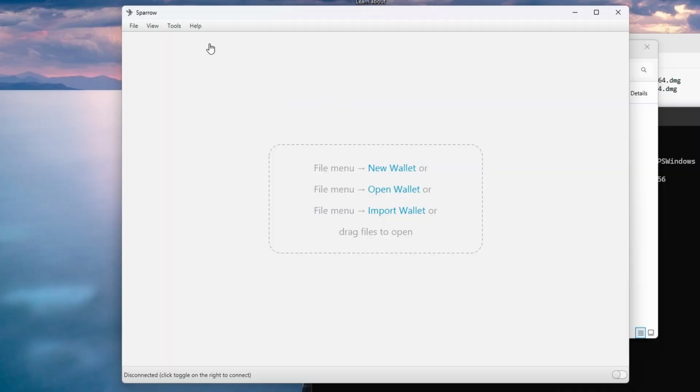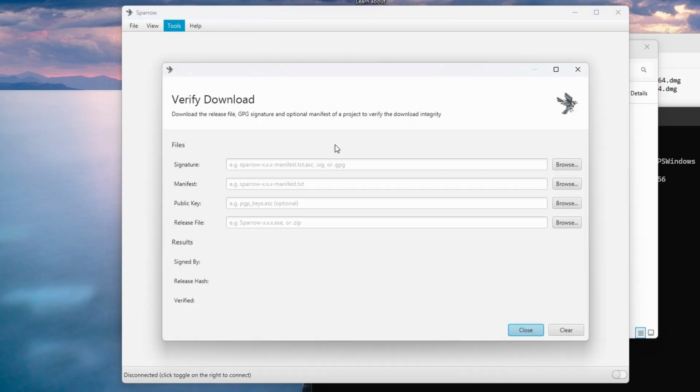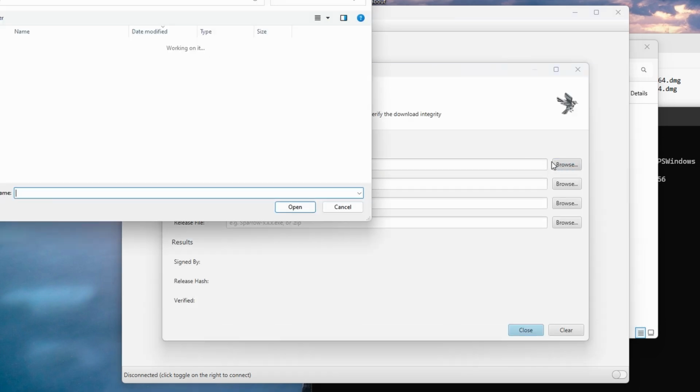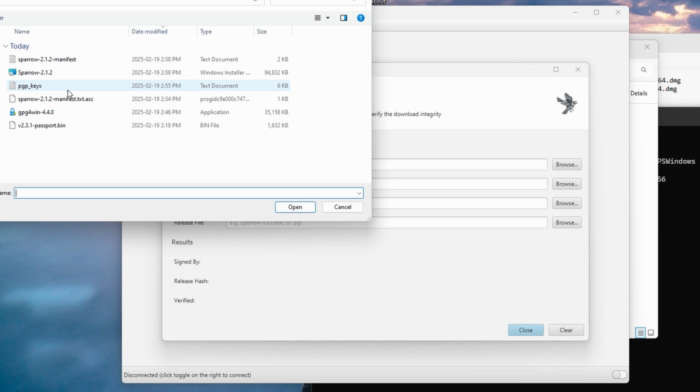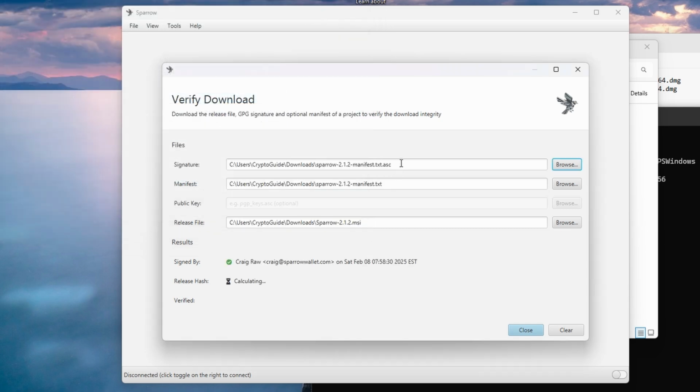So, having fully verified and installed Sparrow, the next thing I want to show you is how we can use Sparrow to verify not only future installation files for Sparrow, but also other wallet software and hardware. It's an extremely powerful feature and it's really easy to use. Basically, if we are in Sparrow and we go Tools, Verify, Download, we can browse for the Sparrow that we just downloaded. So I'll install the signature there. It's automatically detected the other files and verified that our version of Sparrow is ready to go.